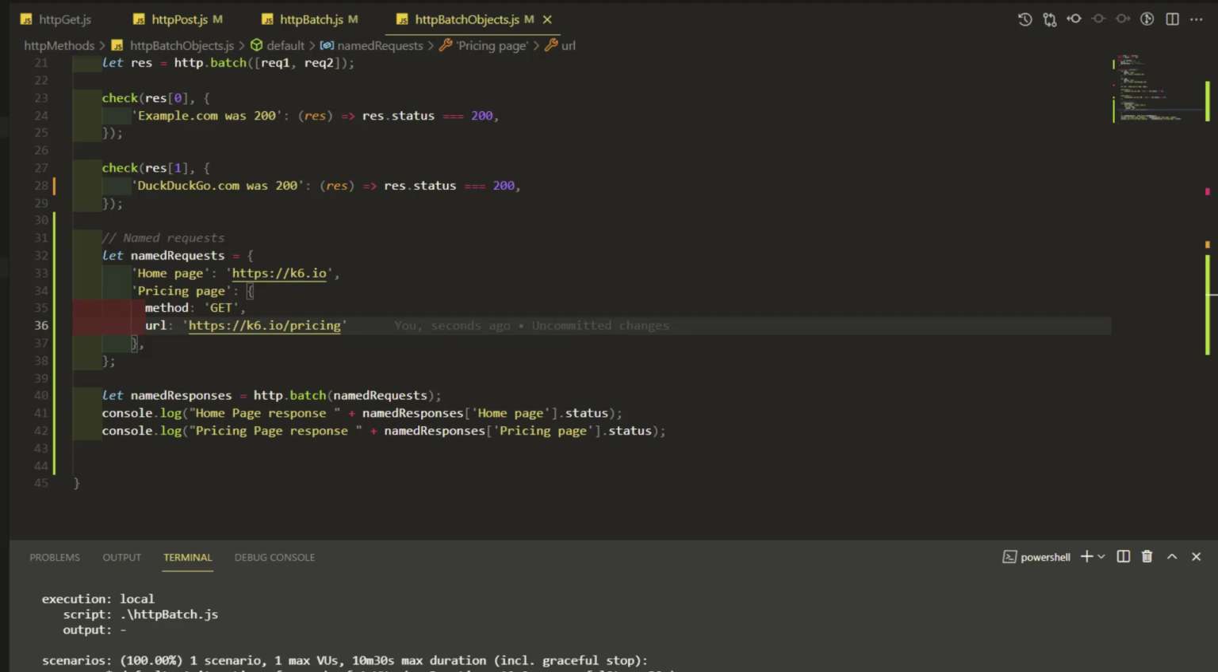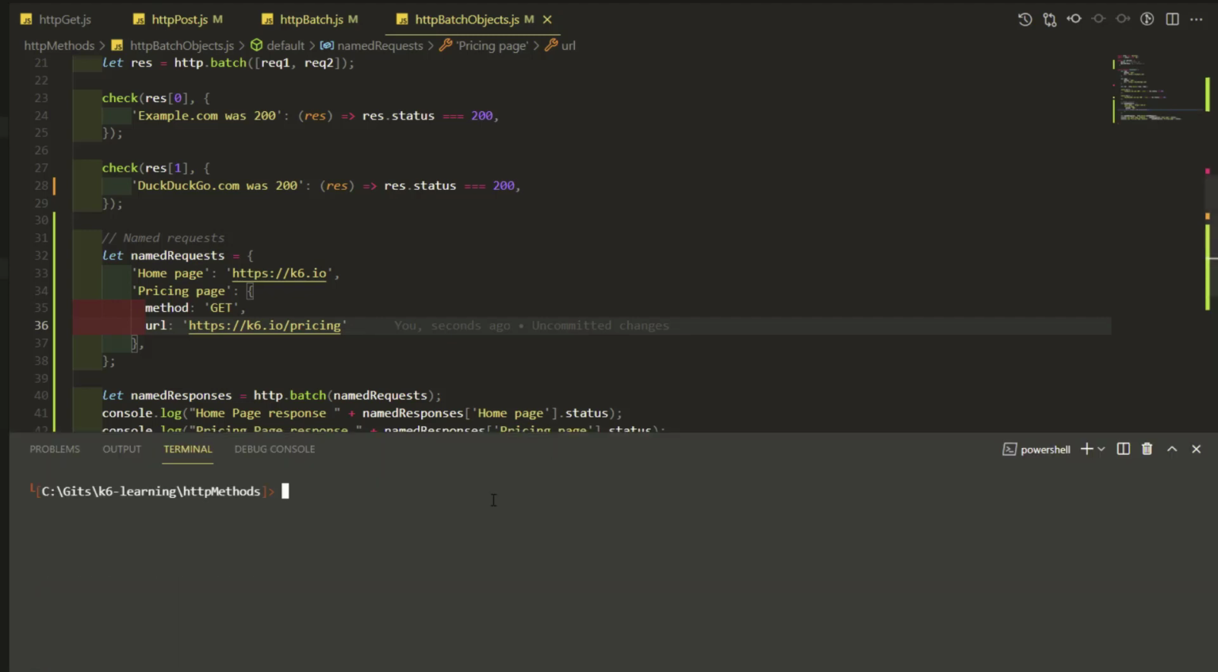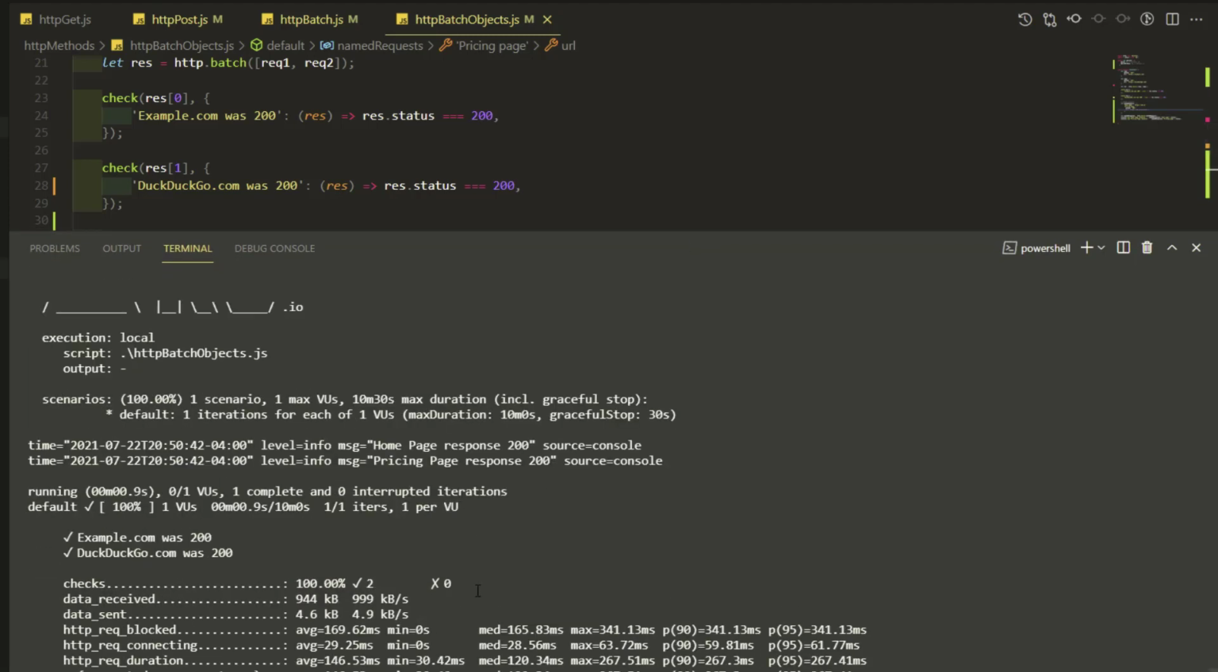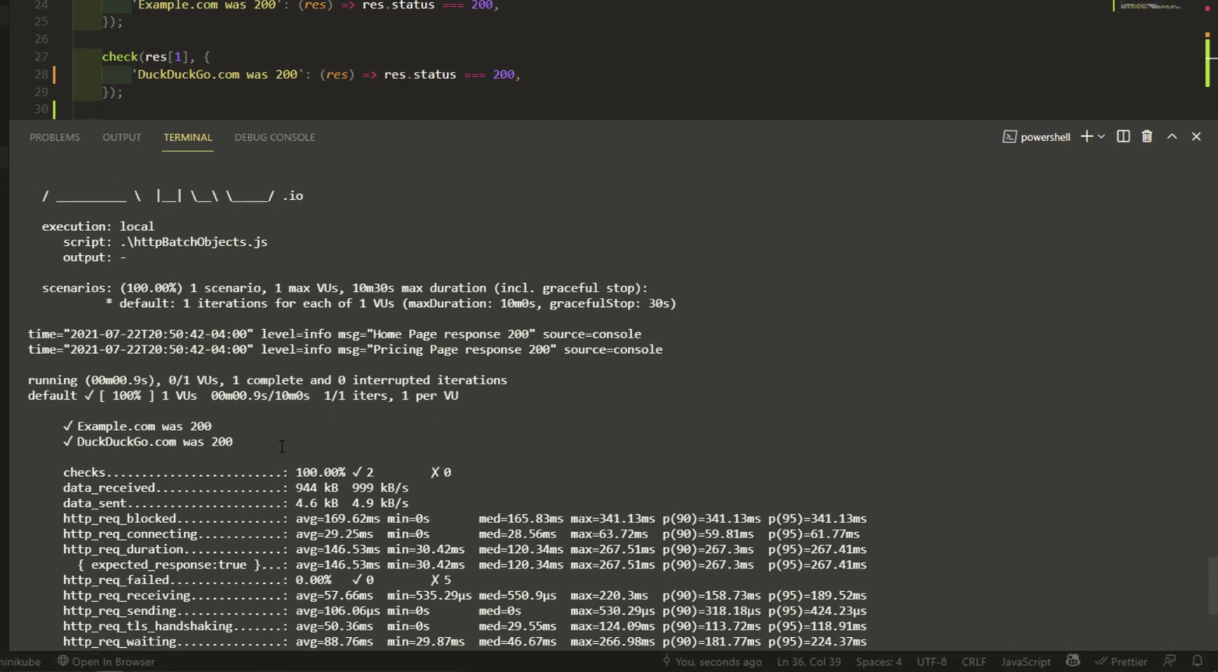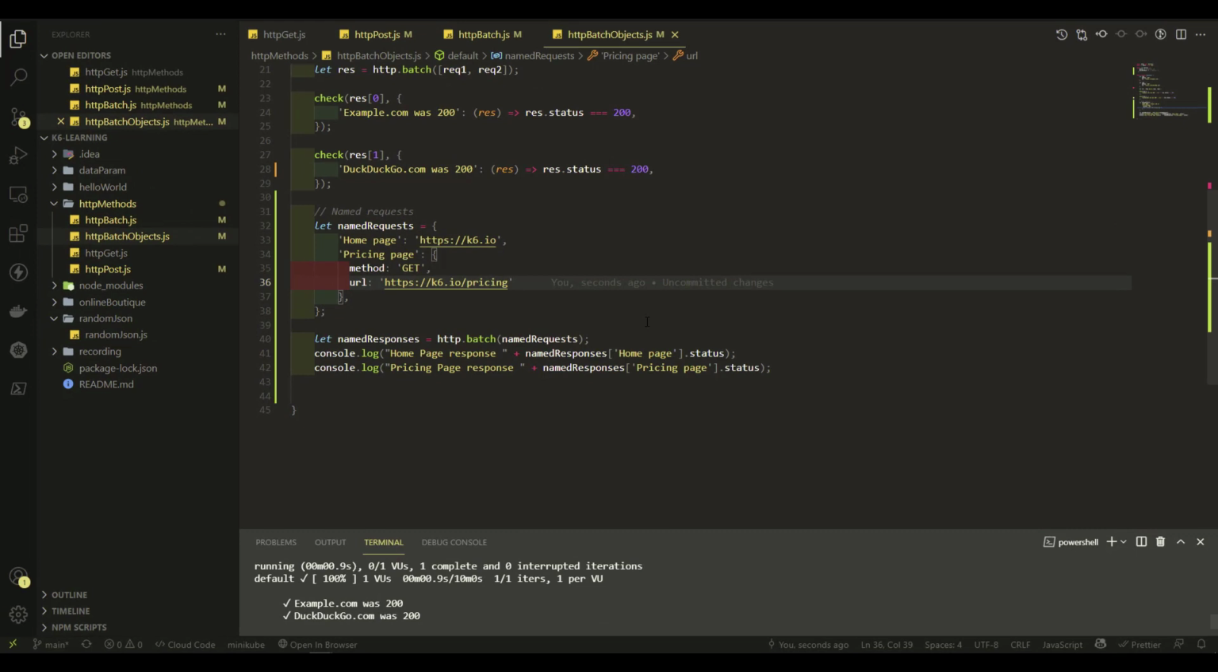Now let me clear my screen in the terminal and let us execute k6 run httpbatchobjects with the address 15656. Now if you see the output, you can see example.com was 200 success, duckduckgo.com was also success, and in the console output you can also see the homepage response and pricing response, so everything is success. So this is how you make use of the HTTP batch method in K6 to send requests in parallel using multiple TCP connections.